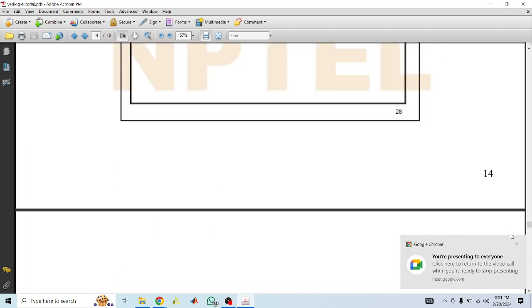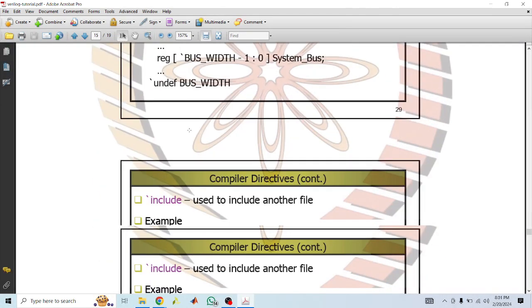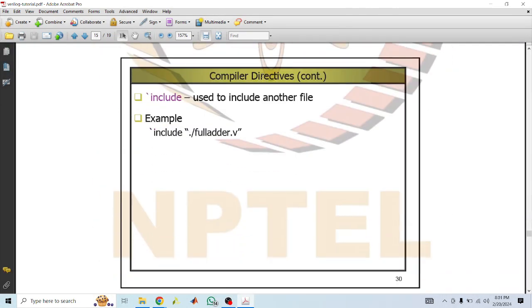Okay. And then you have these compiler directives. You have hash define, used to define global parameters. Example, hash define bus width, range, and undef. Similarly you have ifdef bus width and undef bus width. These are not very much used, so we'll not talk about it much. Compiler directives are for including a Verilog file, but most of the time your tool takes care of this. You don't have to include one Verilog file separately. It normally takes care of this.